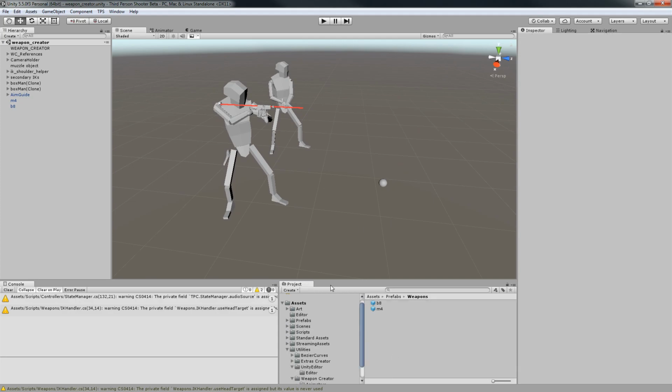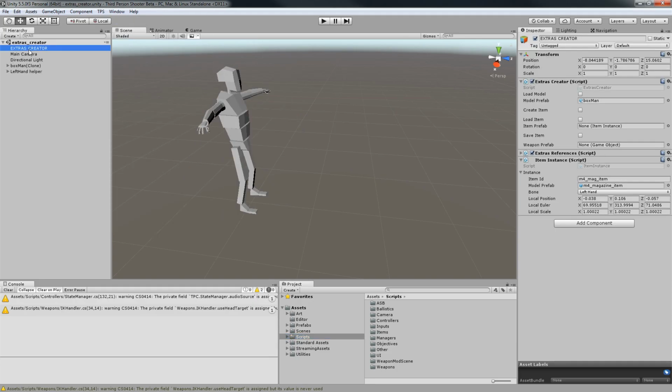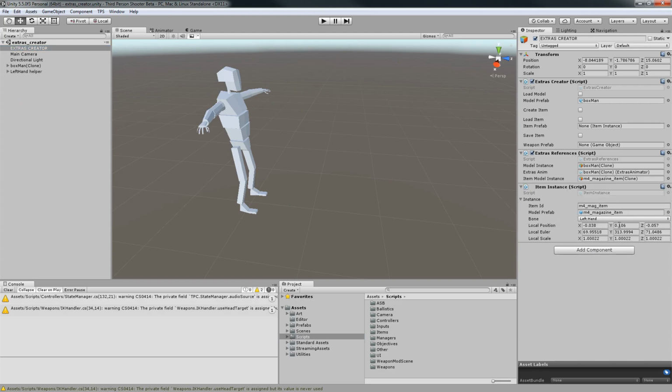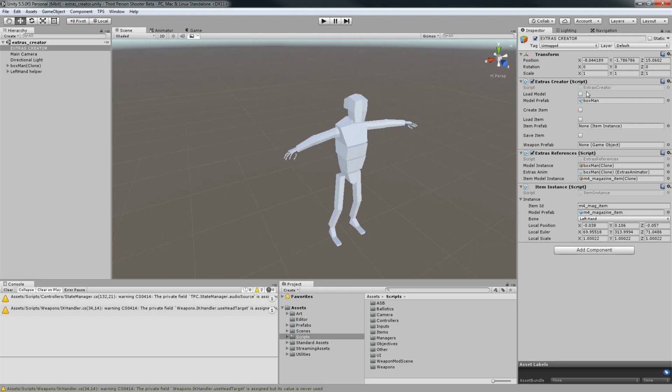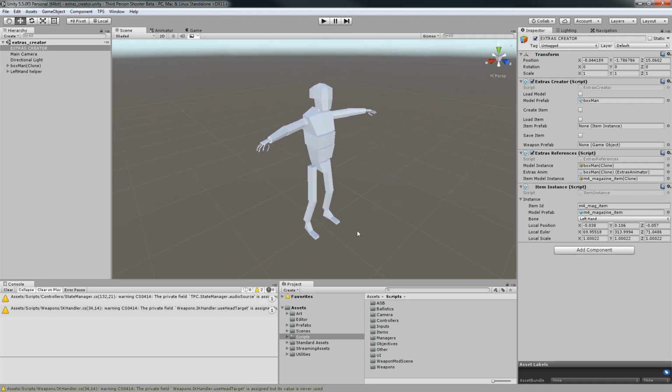Okay, this is it. We are over an hour, so I'm going to end this one over here. With the same logic, we will also do the extras creator. And the extras creator is basically you have an item instance, extras references, and this is the extras creator. Of course, it's far more simpler than the weapon creator because you only have to worry about saving one item. Okay, let's not make this any more difficult. Let's end this, and we will see everything else on the next videos.